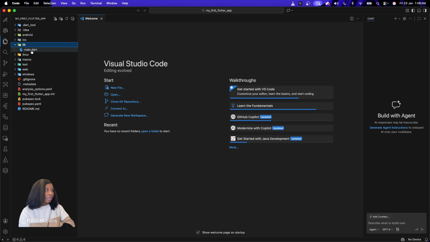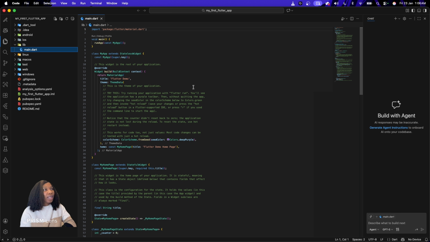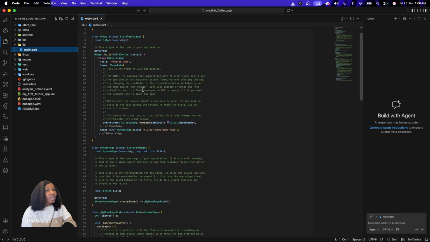So when we get into the lib folder, you click on the main.dart. The main.dart is the entry point for every mobile app. For Flutter, we will speak more on this in a later video. And when you click on the file here, you would see the template that has been created by Flutter for you.